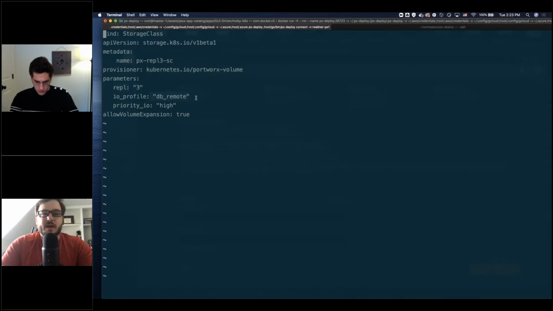IO profiles are all about getting the right sort of IO path and everything for the specific workload. So if I was using a content management system or SQL database, there are different profiles that we have that you can use. I'm going to be deploying a Postgres database. I think DB Remote is the best one that we have, which basically does some specific tooling for databases. And I also want to make sure that my priority IO is high, which means it just targets the fastest storage it can find. So this is a storage class.